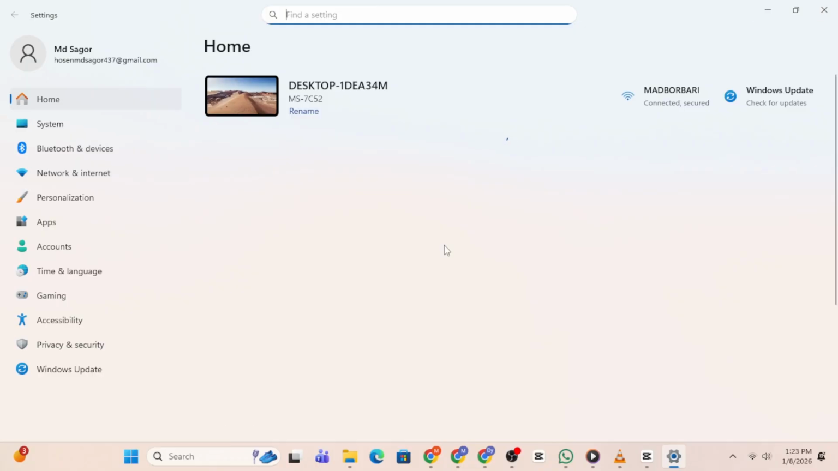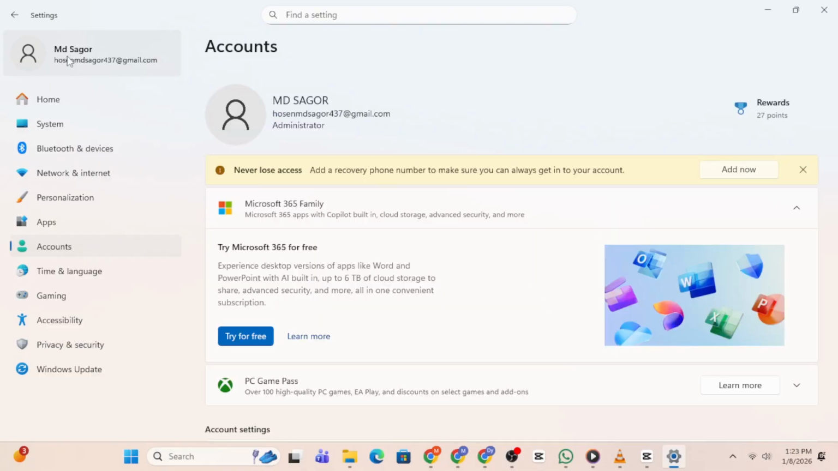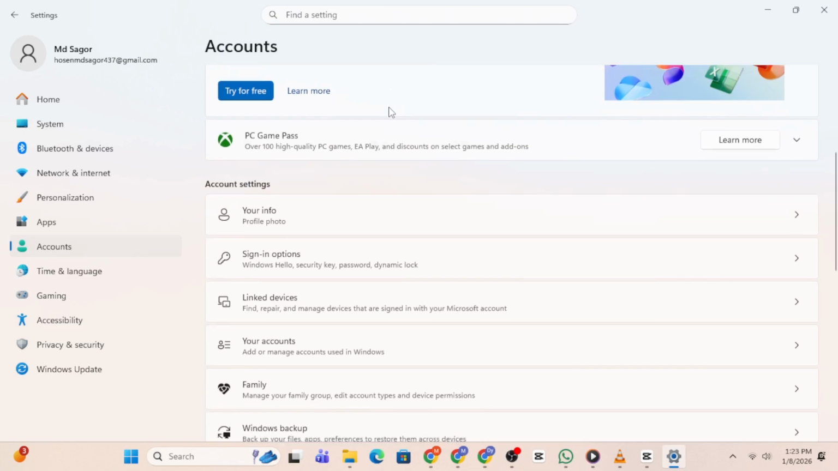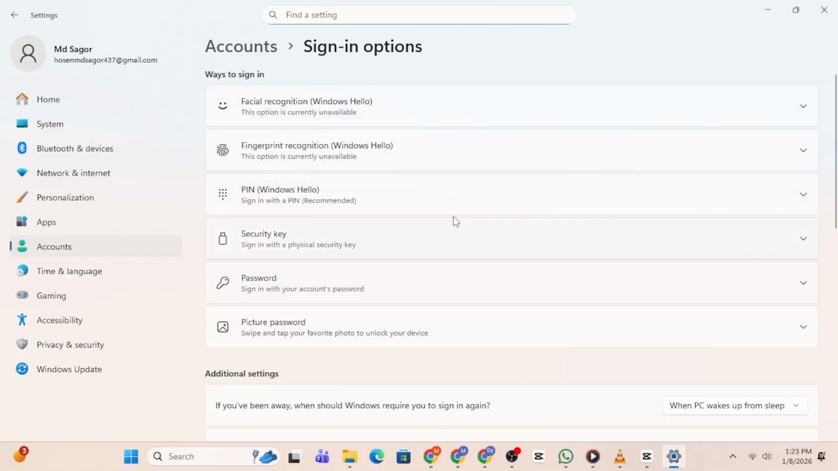Once the Settings window opens, look for the option labeled Accounts. This section contains all options related to user accounts, sign-in methods, and security settings. Click on Accounts to continue. Inside the Accounts menu, select Sign-in options from the left-hand side. Here, you'll find different ways to sign in to your device, such as passwords, PINs, and other security features.